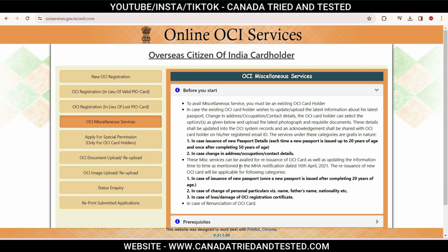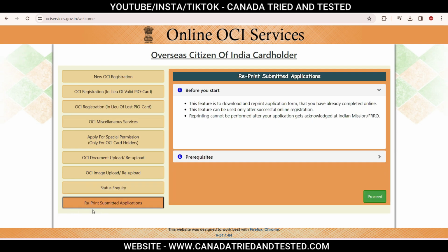The other part is when you're filling up your application, in case you want to upload or re-upload the document part only, then you can use this section to upload the document in the application which you are filling. In case you are uploading an image, that is photo or signature, this is the place where you can come and do that again. And for the status inquiry, that is once your application starts to process, this is where you will come and find the detail. Or this reprint submitted application, this part you go through this.